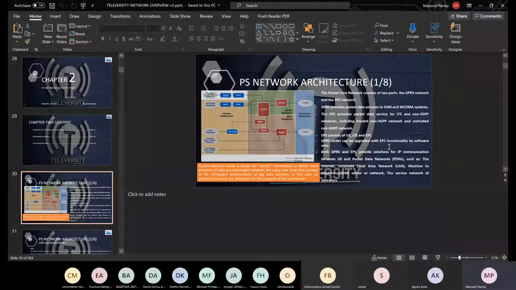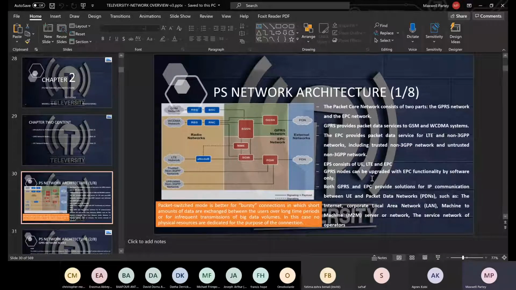And basically, if I'm upgrading from the GPRS network to the EPC network, I only need software, meaning that the nodes that are being used for the GPRS and for the GSM network, if I want to use them for the LTE or for the Evolved Packet Core network, what I require is just a software upgrade to be able to handle that aspect. Okay, so that's it for the introduction.